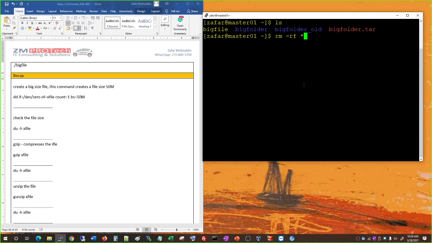Okay, so everything will be gone. So let's run this command. I'll show you this command in very detail when we get into disk management.